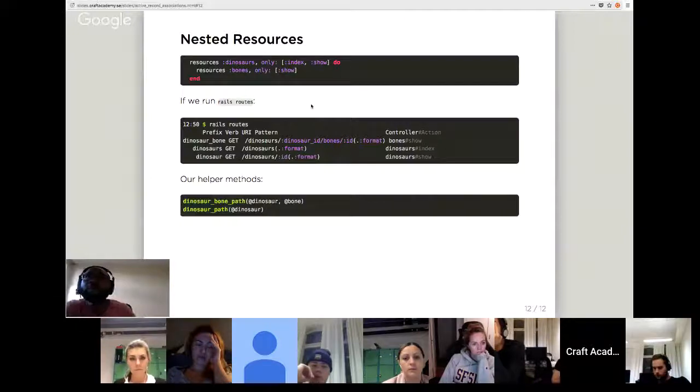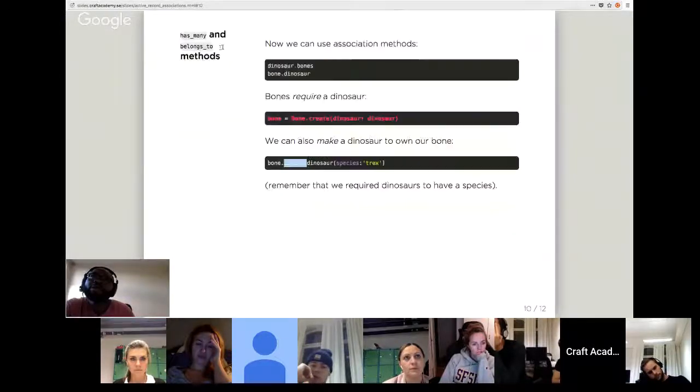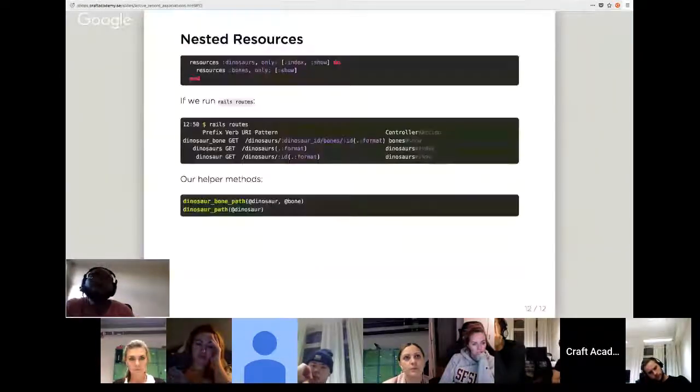There are many ways of solving these problems, but the recommended way of doing this is by using the concept of nested resources, because it generates clean routes to interact with models that are linked with each other. Okay, and it will also make your life a little bit easier when it comes to generating forms and so on and so forth.